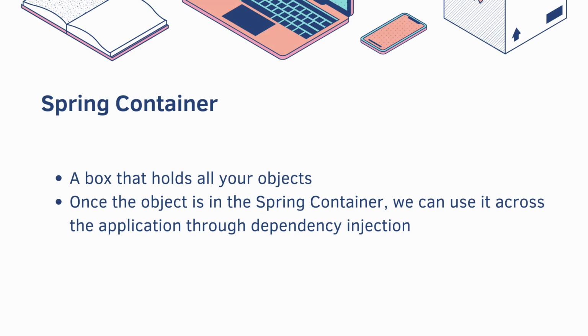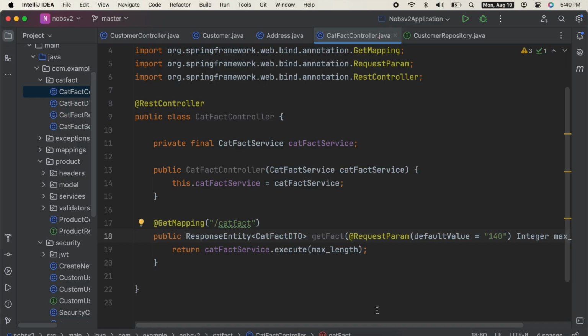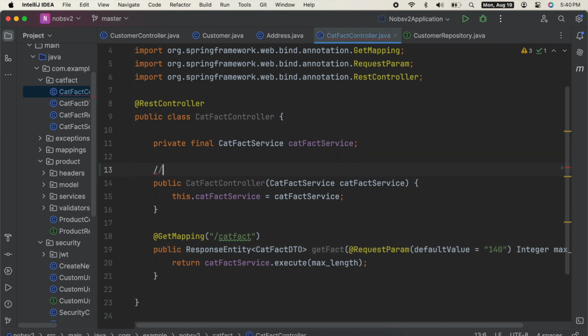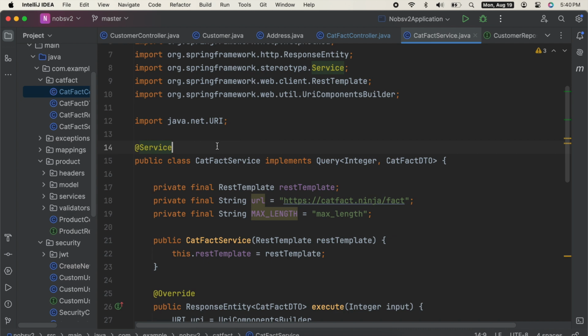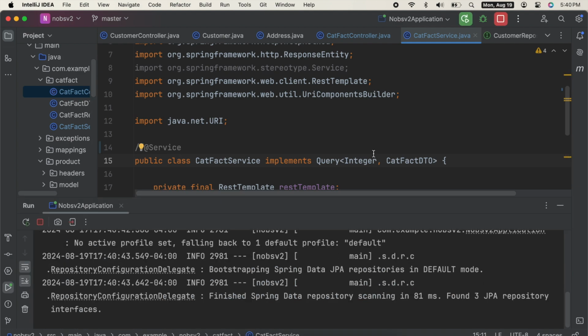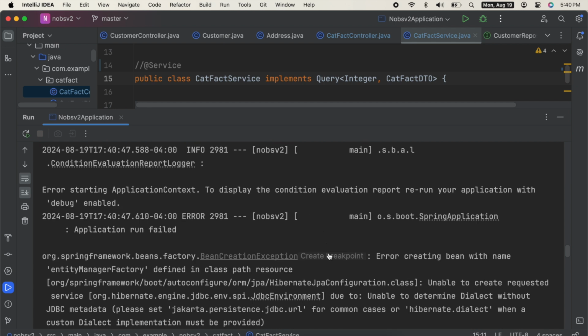Once the object is in the Spring container, we can use it across the application through dependency injection. So here's our example. We have a CatFactController with constructor injection. This constructor reaches up into the Spring container to get the service class. So if we open up the CatFactService, we can see it is annotated with @Service. We can see this working by temporarily removing the @Service annotation and then trying to boot up our project. We get an error creating the bean. Spring Boot was looking for the CatFactService in the Spring container but couldn't find it.